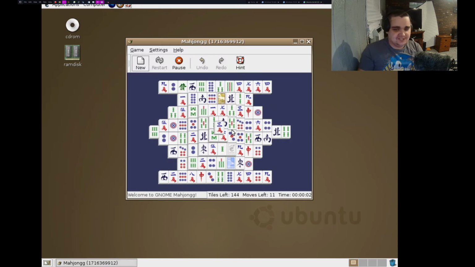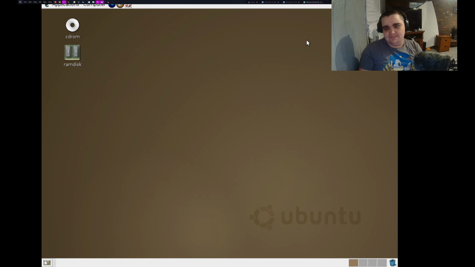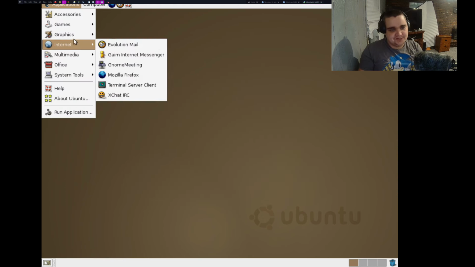Mahjong. Yeah, this is just Mahjong. I don't know how to play Mahjong personally, but yeah, it's Mahjong. If you like Mahjong, here you go. You can play it in the first release of Ubuntu Mines.